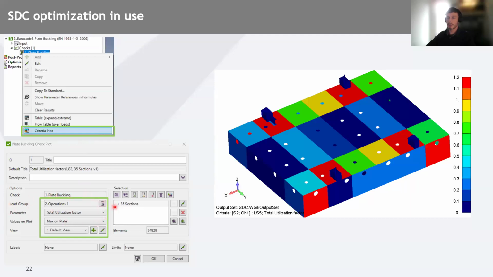Another thing is that we can choose the load group for which we would like to show our results. So we don't have to only show it for a certain load combination. We can also perform the optimization for single FEM loads.